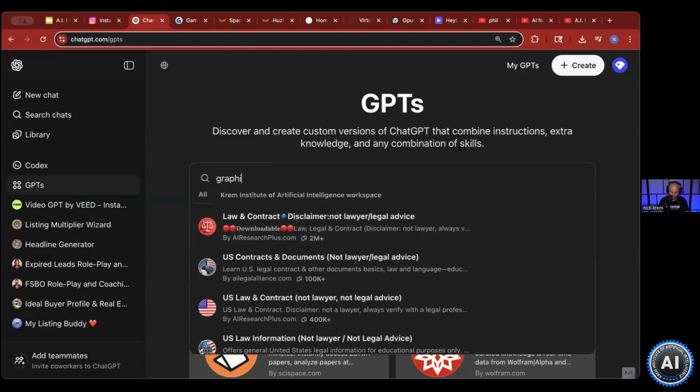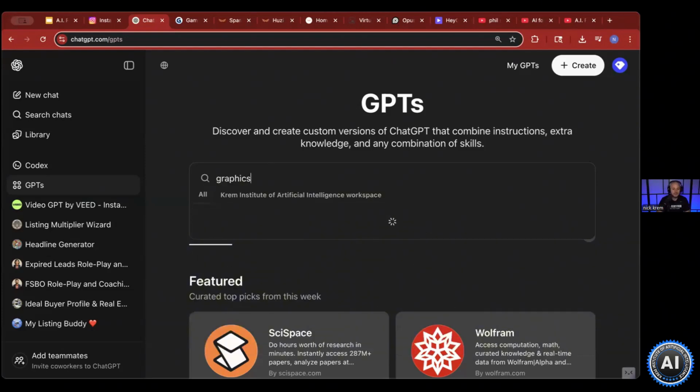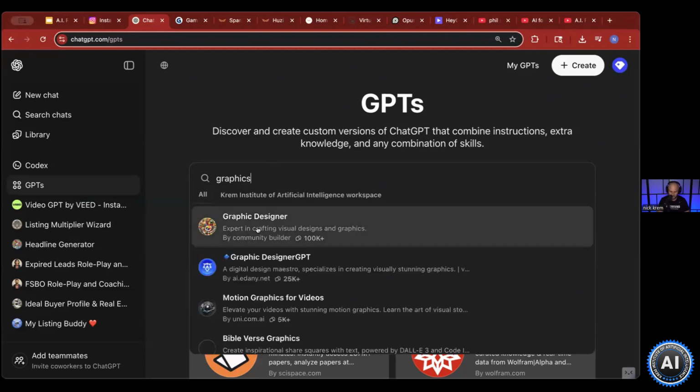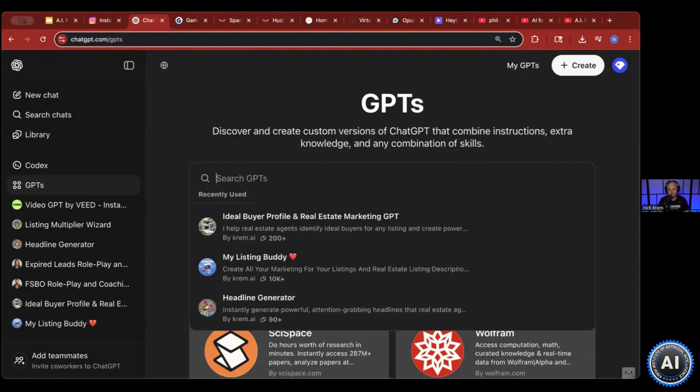Want help with graphics? You can just type in graphics. And there's a custom GPT that is built within here, graphic designer, over 100,000 uses, that will help you with your graphics department. So with that being said, ChatGPT to me is the best tool to go ahead and get started with.